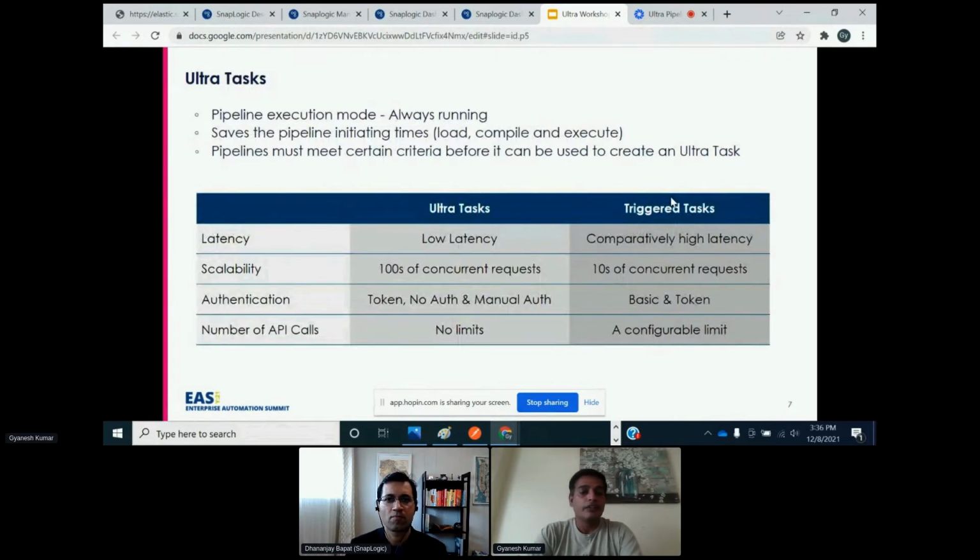So if you compare this with the standard mode, it's obvious by now that Ultra is more like an execution mode, wherein a job or a business process is always running, looking for requests that need to be processed, versus the standard mode, which is more like a trigger, right? If you look at the basic differences, a trigger task running on this platform has comparatively higher latency. It sometimes takes a few seconds for the task to complete, if not minutes.